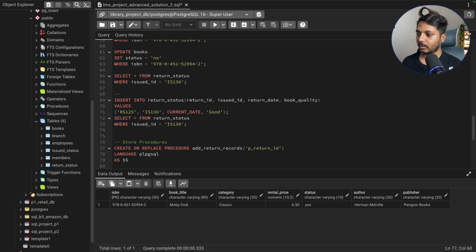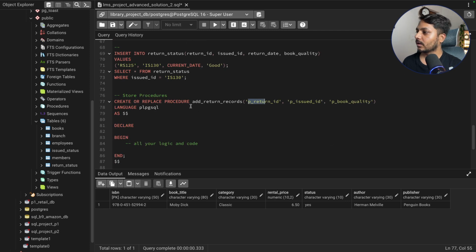Okay, that's fine. Next I want the issued ID, because I will ask, hey, what is the issued ID, or I would check in the system, correct? So I want the issued ID, and this is also going to be entered, so I will name it P underscore issued ID. This is our second parameter. I want the user to enter it when somebody runs this function. Next, I want the book quality to be entered by the employee, so I would say P underscore book quality. The reason I'm using this P underscore is so that I will know that this is a parameter.